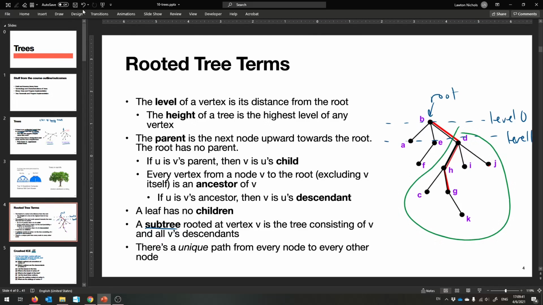Let's consider the subtree rooted at D. And you see how this is a complete tree all over again? That's the beauty of it. Okay, so this is just another subtree. It's again a tree because of the tree properties.